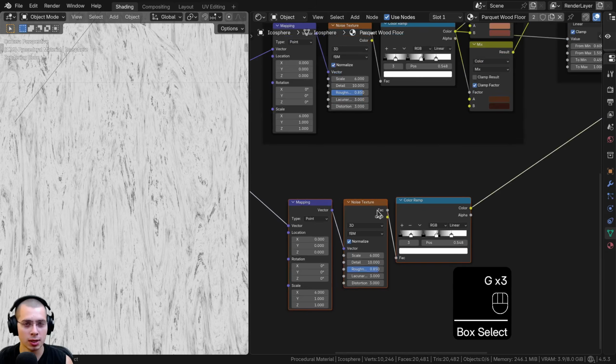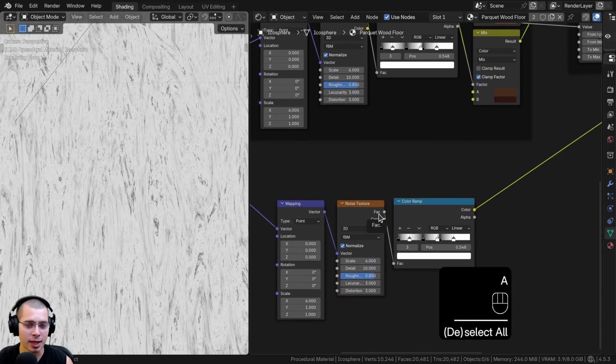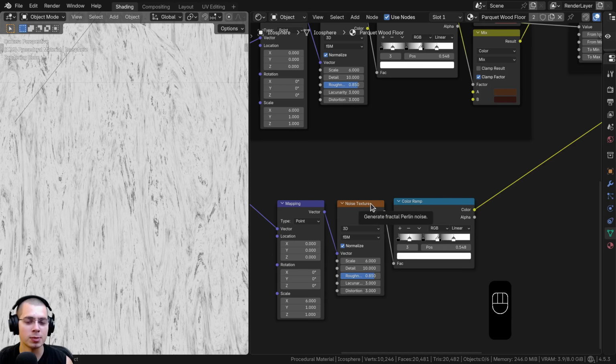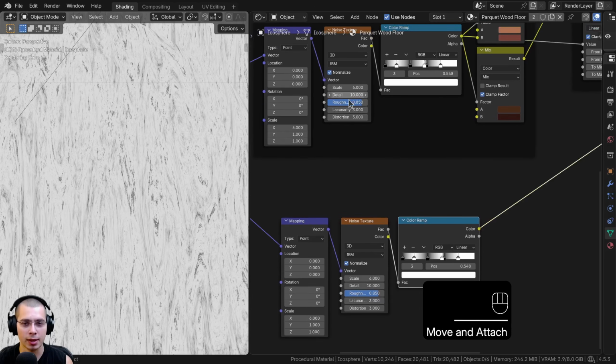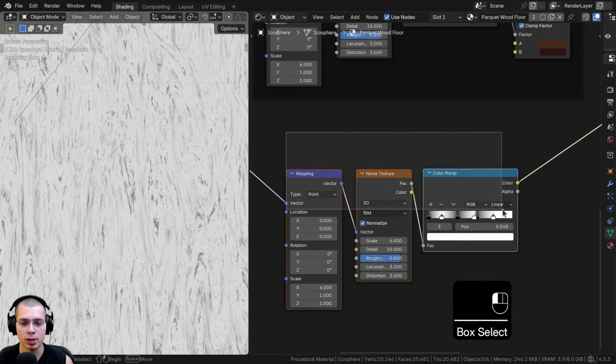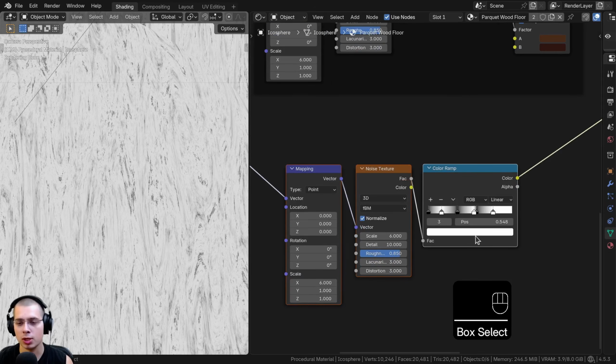We're going to duplicate the noise texture, but then we're just going to turn the detail down so that the bump map will be a little bit more bumpy and it won't be quite so noisy, because I just find it doesn't look good with the detail and the roughness so high. So we just duplicated the noise texture, but now we're going to change the settings.